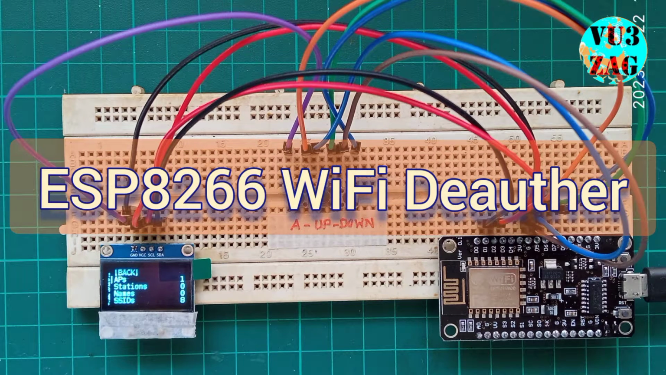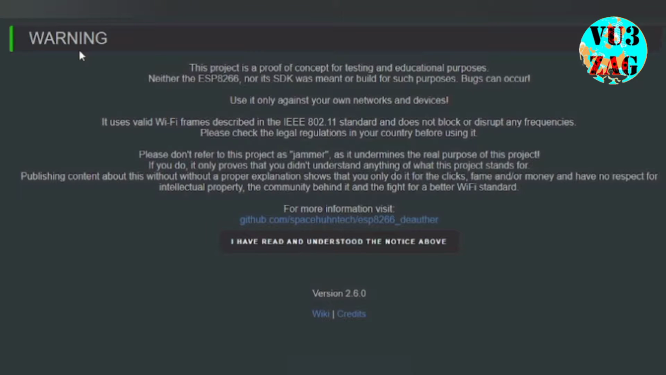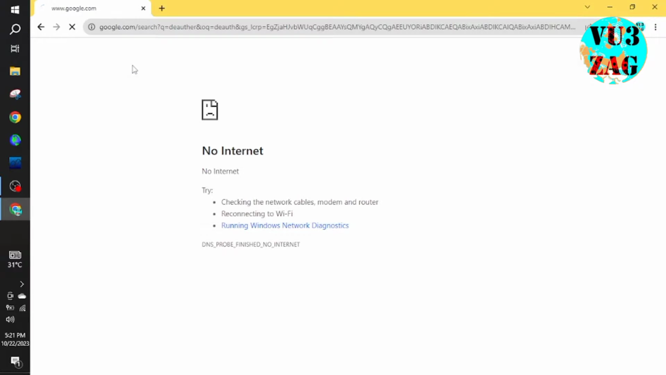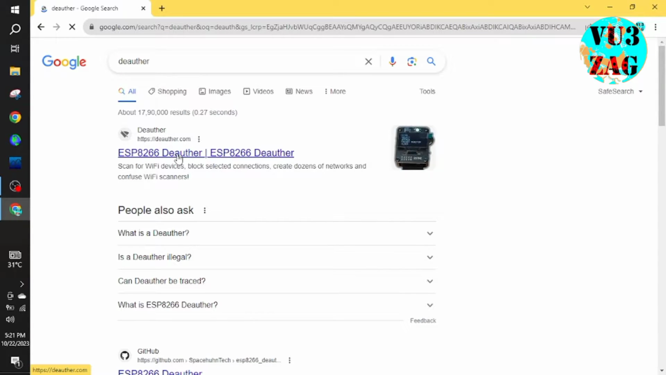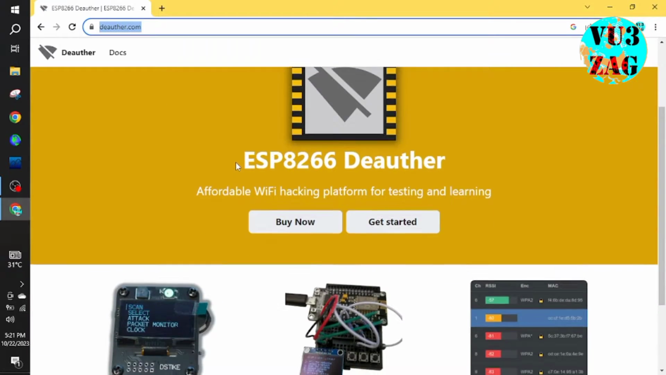Today we have the ESP8266 based Wi-Fi Deauther. All the content provided in this channel is meant only for educational purposes, and use it only against your own network and devices. This project will allow you to easily perform a variety of actions to test 802.11 networks using the ESP8266. First of all, let's go to this particular website.